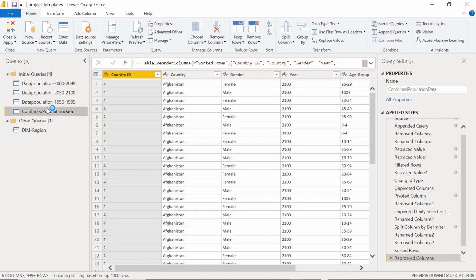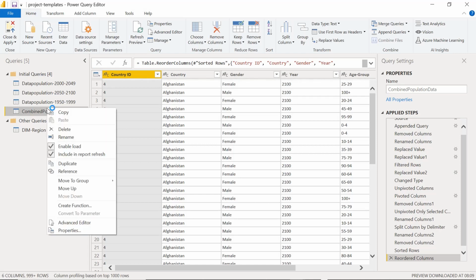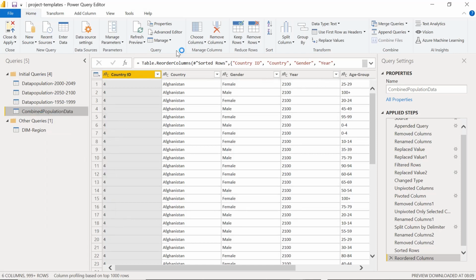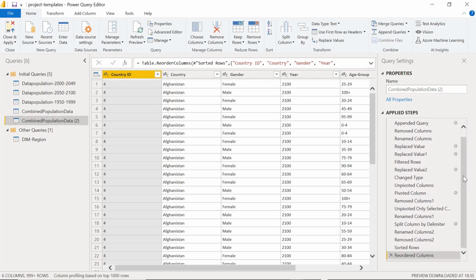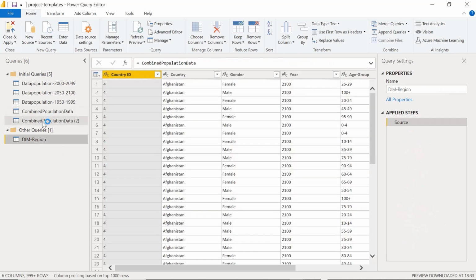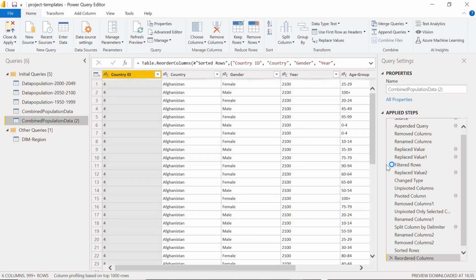While when we create a duplicate, let's try to create a duplicate. Just right click and select duplicate, or you can create it from the table menu here as well. Just select the table, select this menu and select duplicate. When we create a duplicate, you can see the duplicate has been created, and all the steps are applied here, while in a reference we don't have these steps. So this is the basic difference: this is a copy, and this dim region is a reference to this.